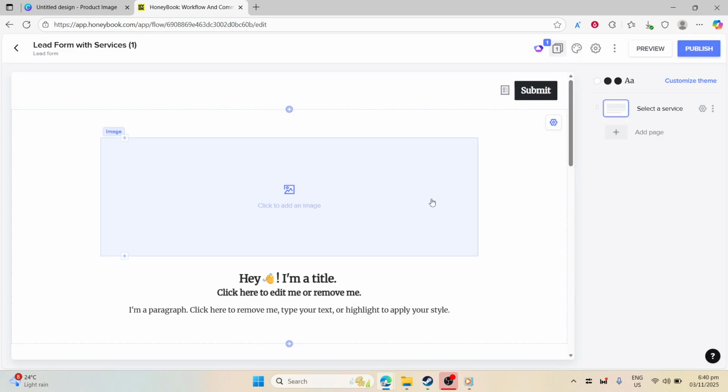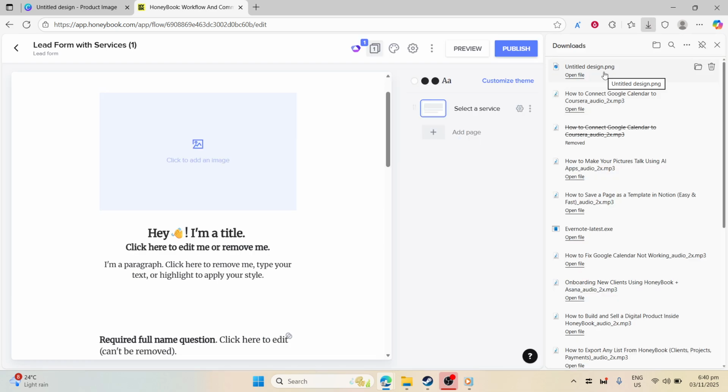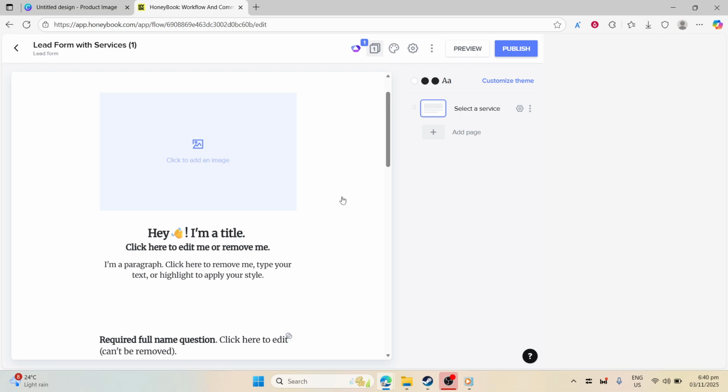With your lead form all set up, it's time to add your digital product to the form. Within the services block, you'll want to add a new service. This is where the details of your digital product come into play. Fill in the name, provide a captivating description, and set the price for your digital offering.